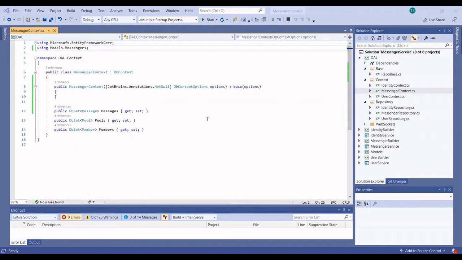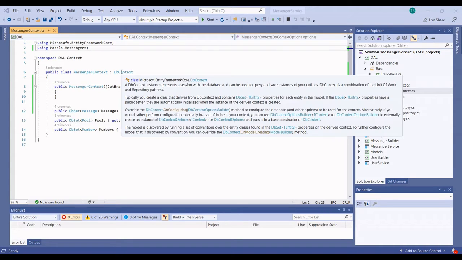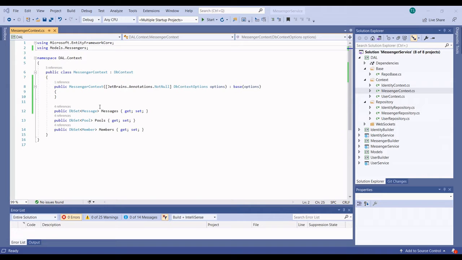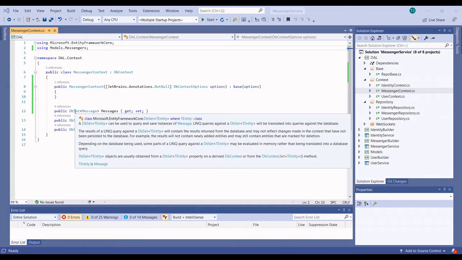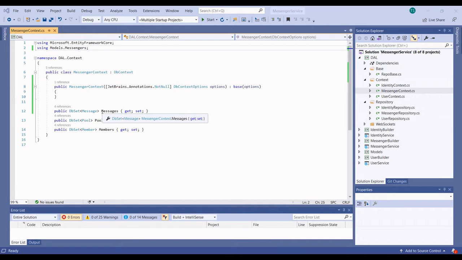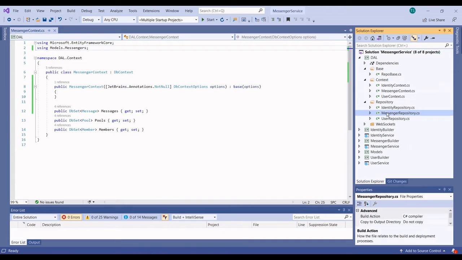Next up, we have our messenger context. Once again, just like the user context, it inherits from DbContext, and we set each of our tables using the DbSet property, giving it a name, in this case messages, pools, members. And this is hooked into the message repository.